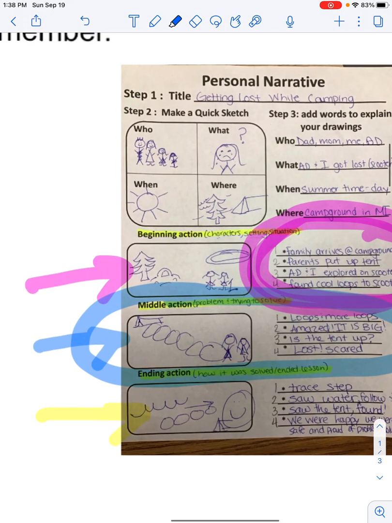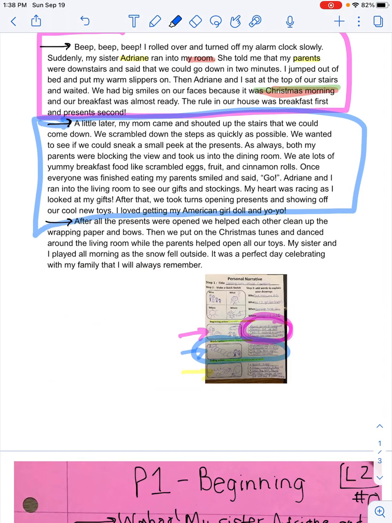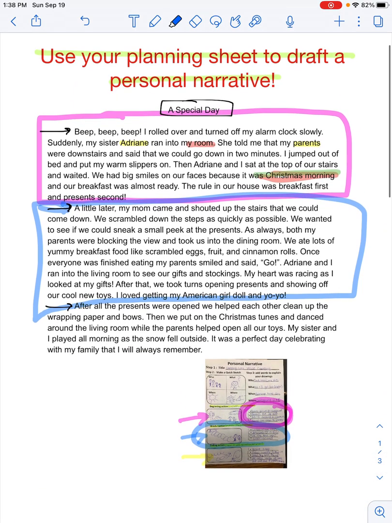That middle is going to be where it introduces a problem or you're trying to solve something. And if you're not having a problem in your story, it might be where you go and do a bunch of things. Like maybe you go on a bunch of rides at Cedar Point, or you visit a bunch of attractions at the fair. Okay, you're going to be talking about all the action, all the things that you're doing. So let's go ahead and see what that looks like for my example.